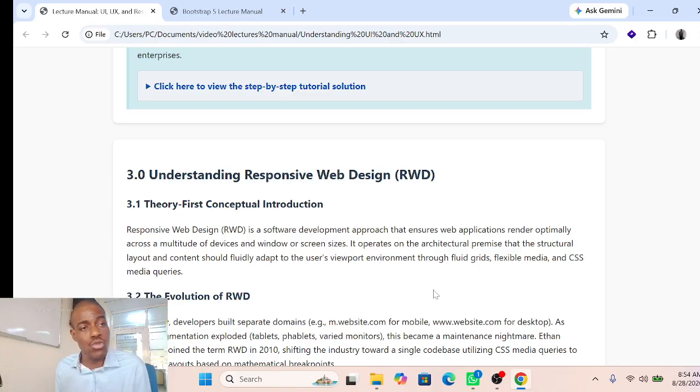And we say through fluid grids. When we say fluid grids, we are saying making use of grids to adjust. Now, if you have been following our lecture, we have looked at layouts in CSS, and we saw that there are two types of layouts in CSS3. We have the flexbox layout, and we have the grid layout in CSS3.